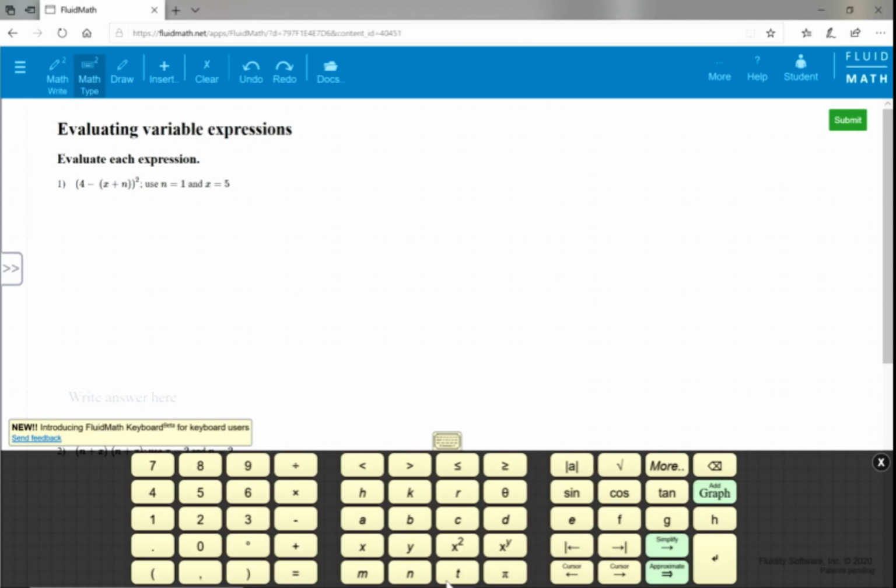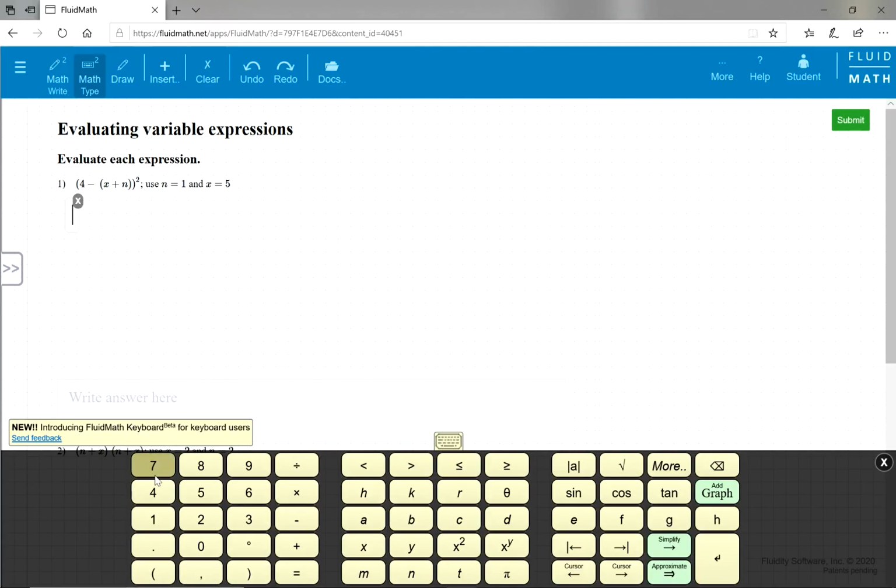Use your mouse or touchpad to place the cursor on the FluidMath page. You can use the virtual keyboard on the screen or your physical keyboard. Start typing math to show your work. When you have typed in your math and you are ready to move to a new line, you can either use your mouse to place the cursor at a new location or just hit enter, and FluidMath will place a cursor underneath what you just typed, so you can type more math.